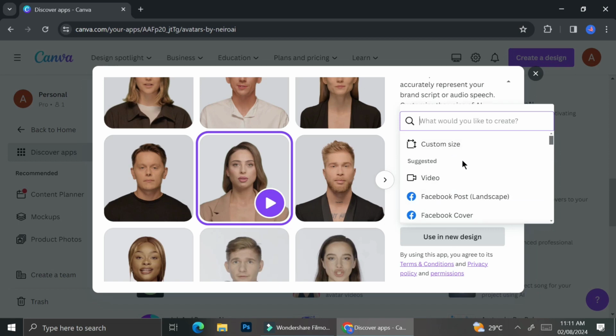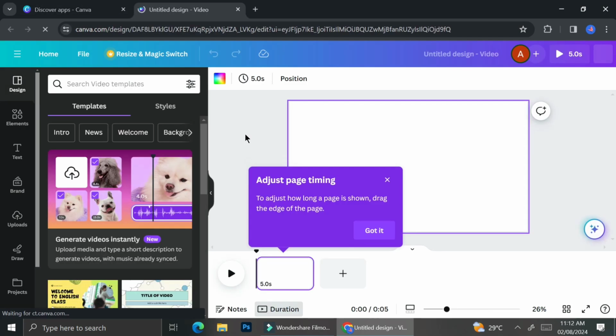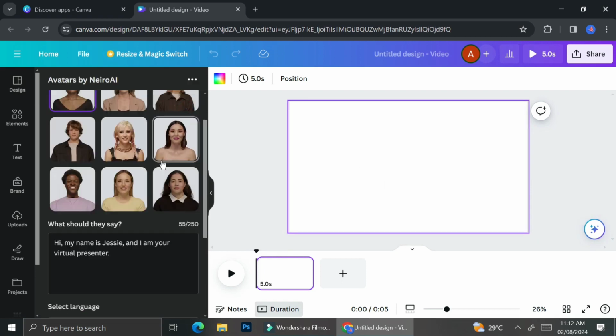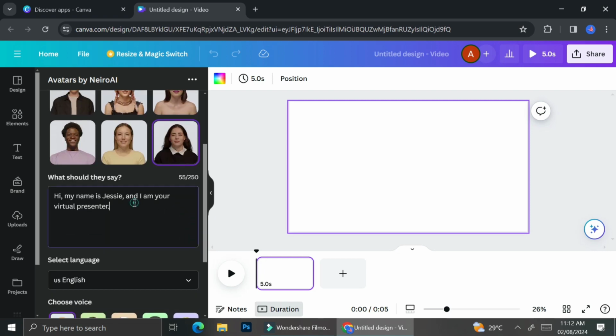And then you can choose the size of your file or the size of your video. I'm just going to go ahead and use the default video one. Next, you're going to see selections of AI avatar faces that you can use. There are 9 available faces, and you can make them say whatever you want them to say by inserting a prompt under the faces selection. You're going to see a text box under their faces, and over there you can insert some wording.